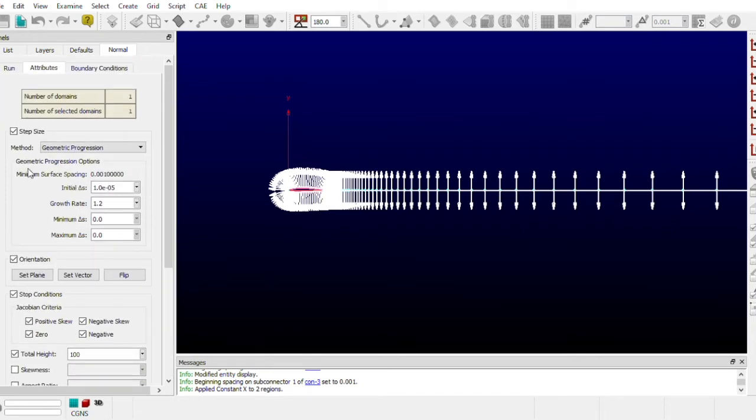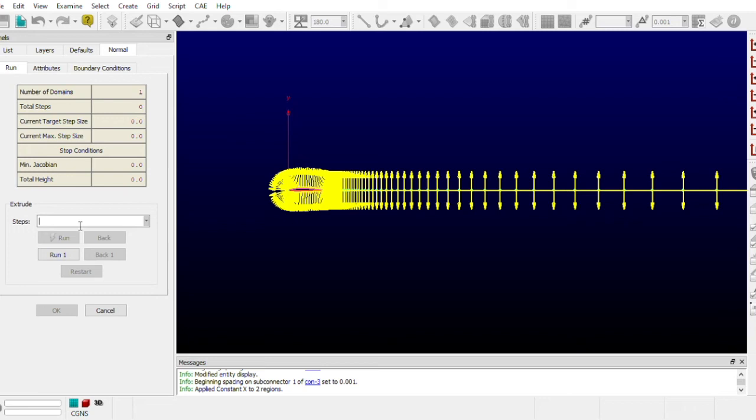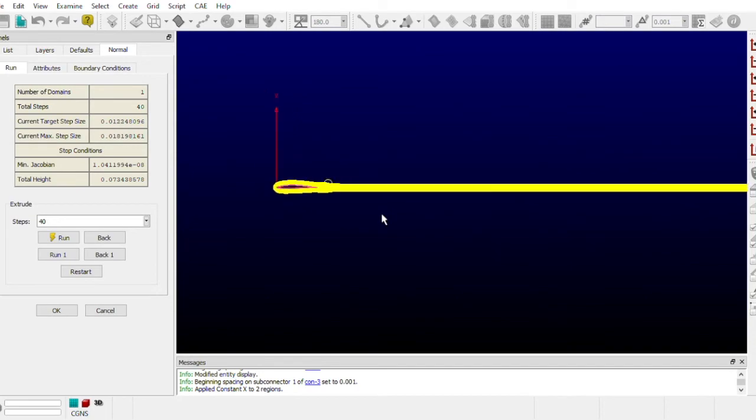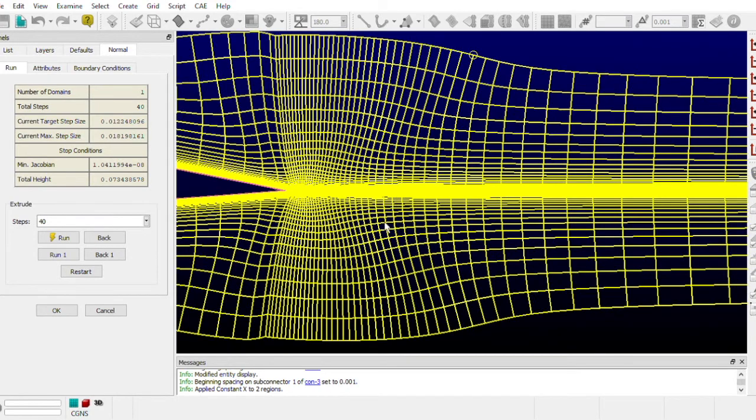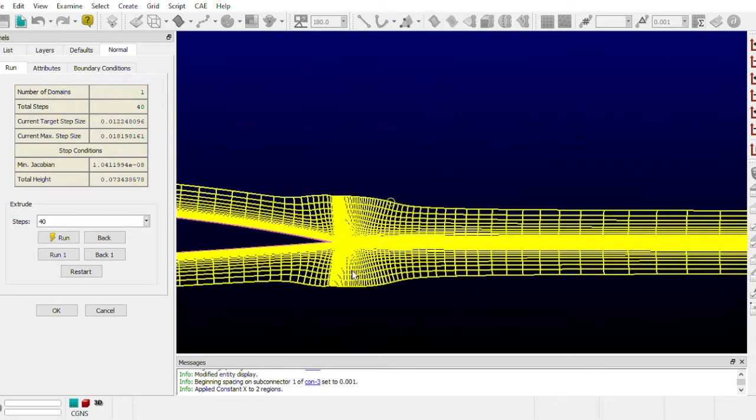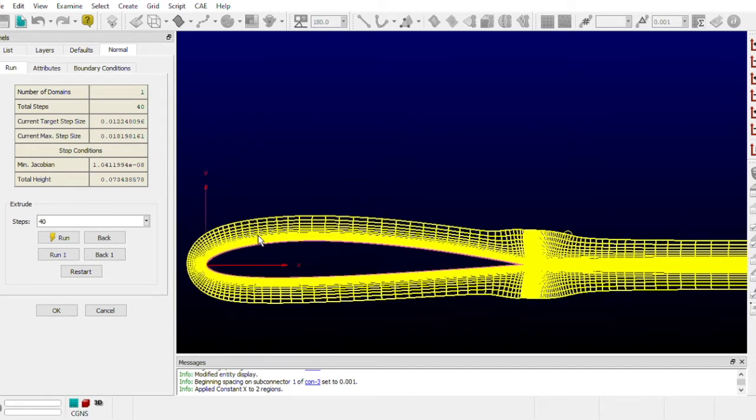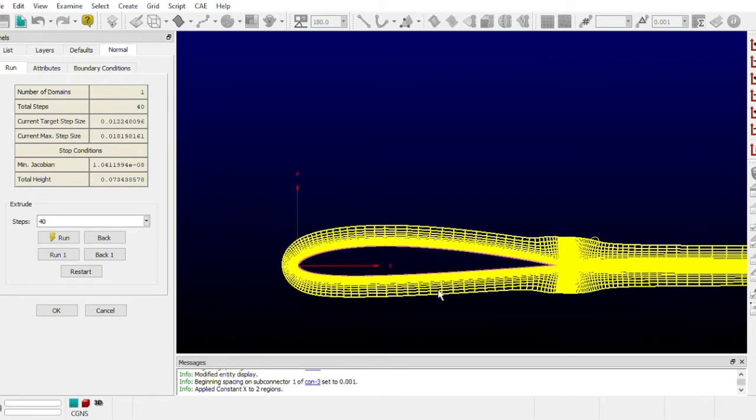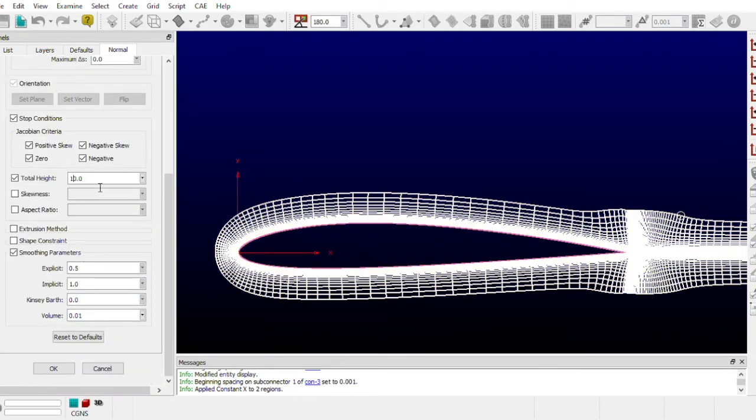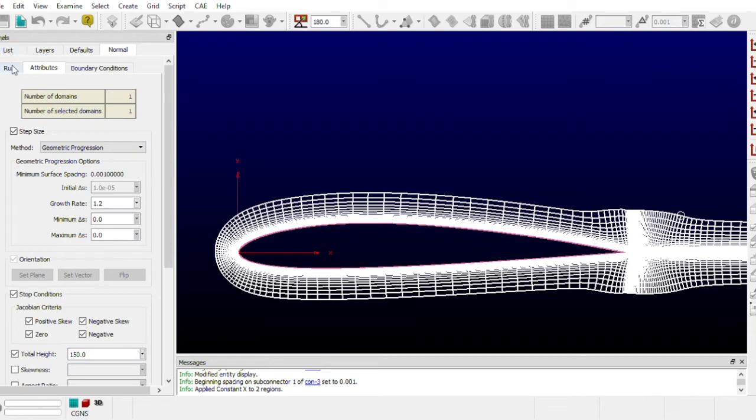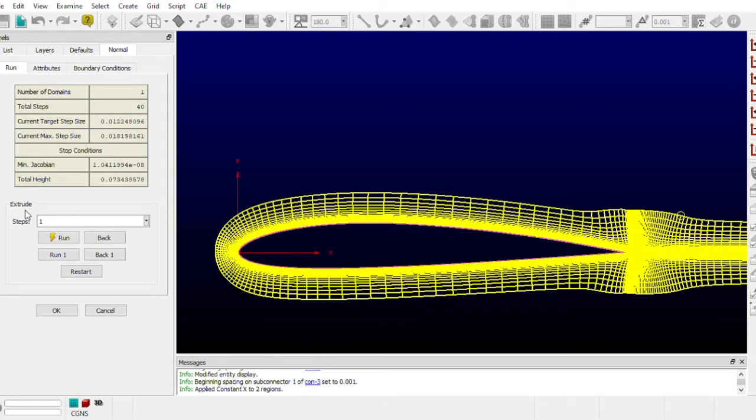Now we'll go back to the run part. Over here I'll just run on 40 first, just to see the volume. If you see the 40, it creates a volume that's a bit weirdly placed. This is not something that I would like to see on an aircraft, on an airfoil. So what I'll be doing is changing the attributes one more time. I'll be changing that to 150, and then I'll change that to 0.5, and then back to the orientation run. This time I'll just put 100.